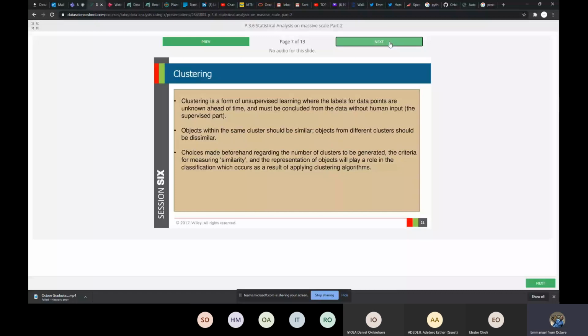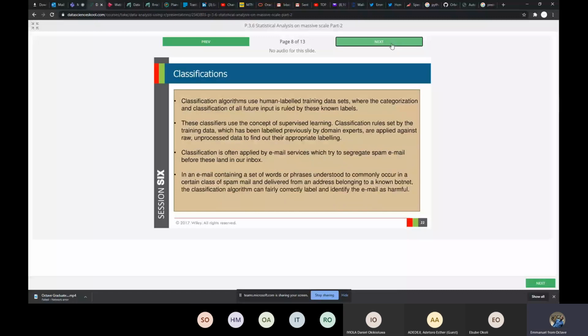Also, classification algorithms use a human-labeled training dataset, where the categorization and classification of all future output is ruled by these known labels. So that is an example of what I'm talking about: RGS. So the RGS, this is how it works again.